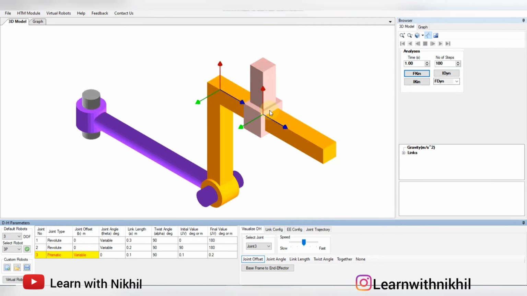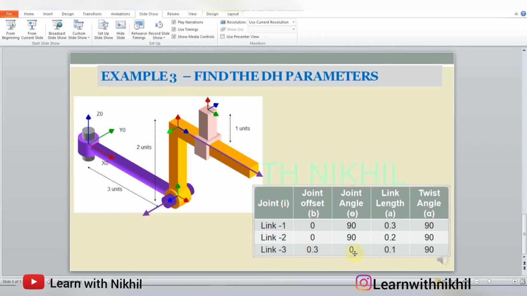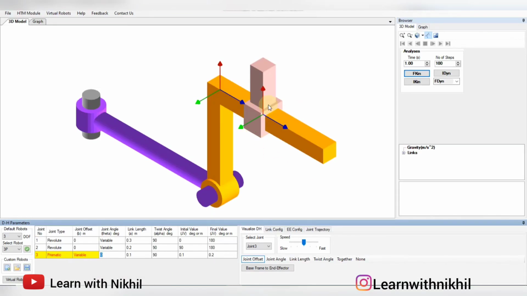So it has traveled 0.1, that is the joint offset. Now it has reached this joint. To reach this joint, we have traveled 0.1 meter. Next is the joint angle theta. It is always 0 in the prismatic joint. So keep this in mind.